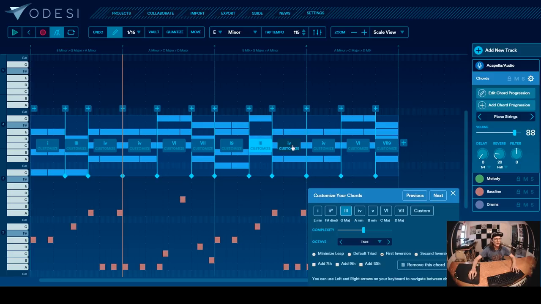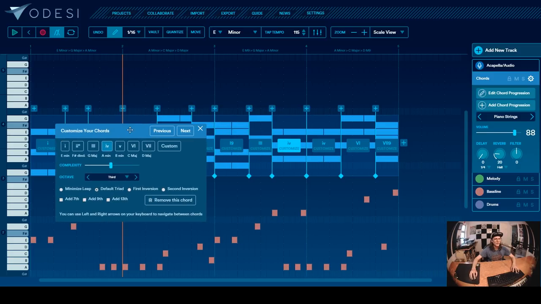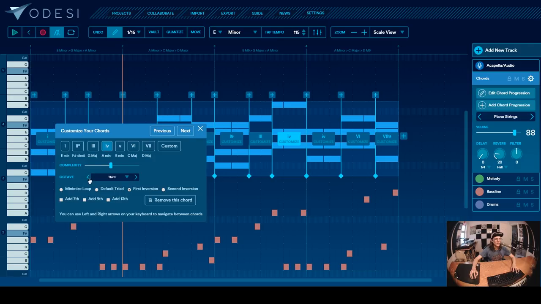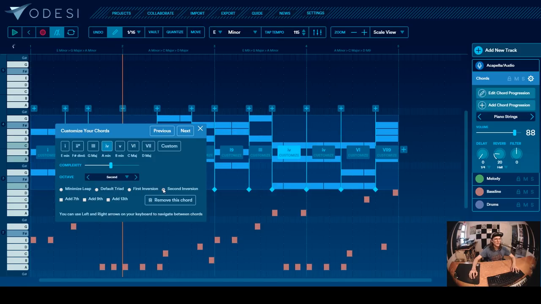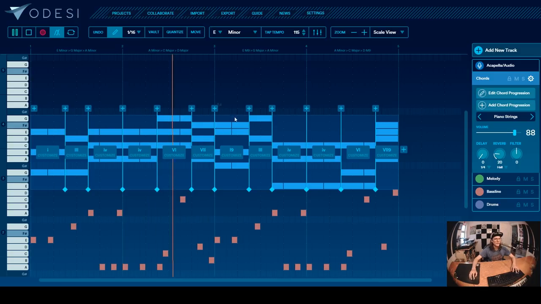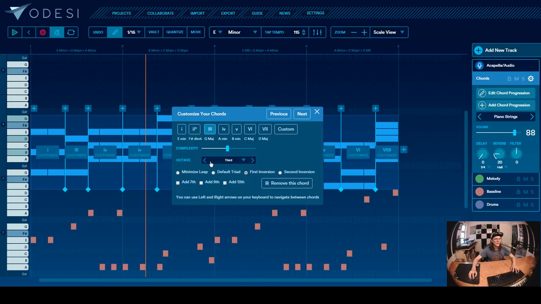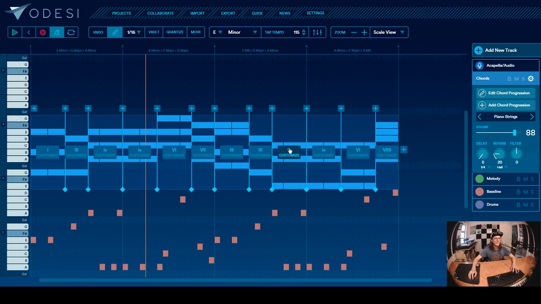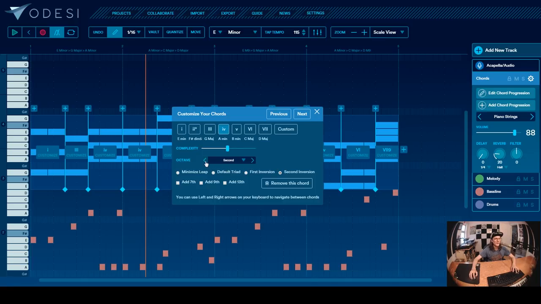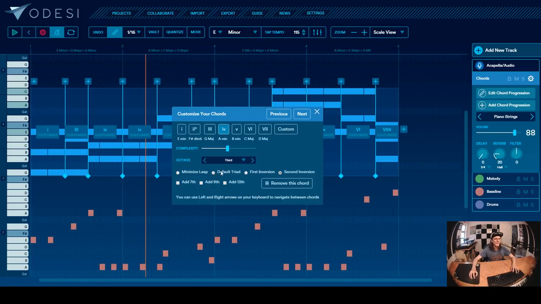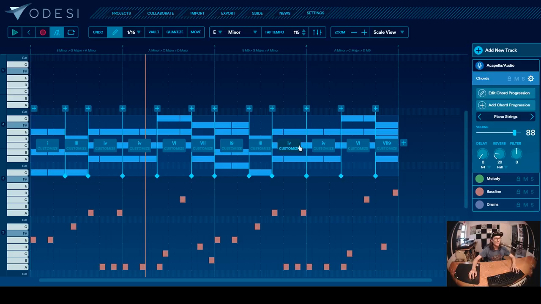Yeah, up and then down. Maybe this one can be... Let's see what that sounds like. Nah. I think it sounded better the way we had it. Okay. Let's see what that sounds like.